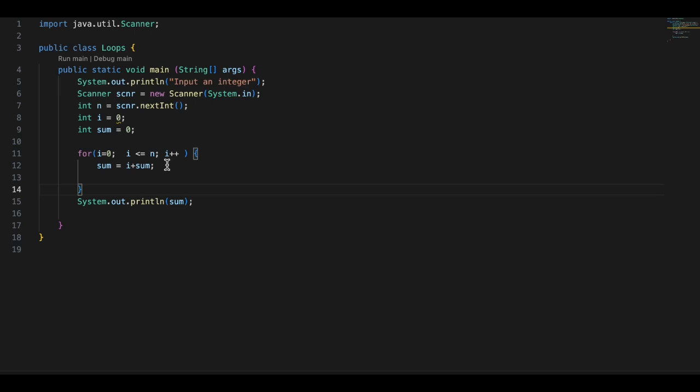So this is how for loops work. You basically need an iteration variable, a condition, and how to update this value. So yeah, this is it.